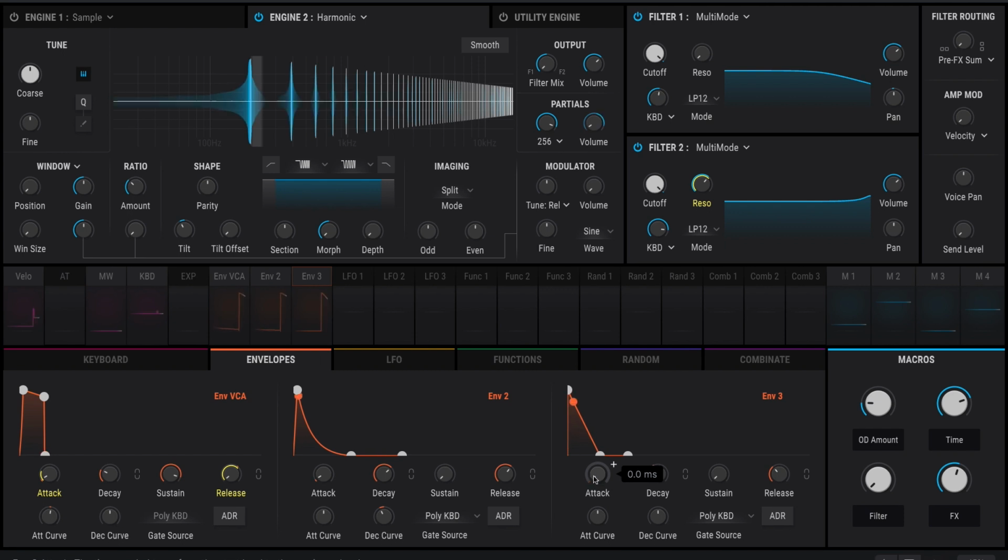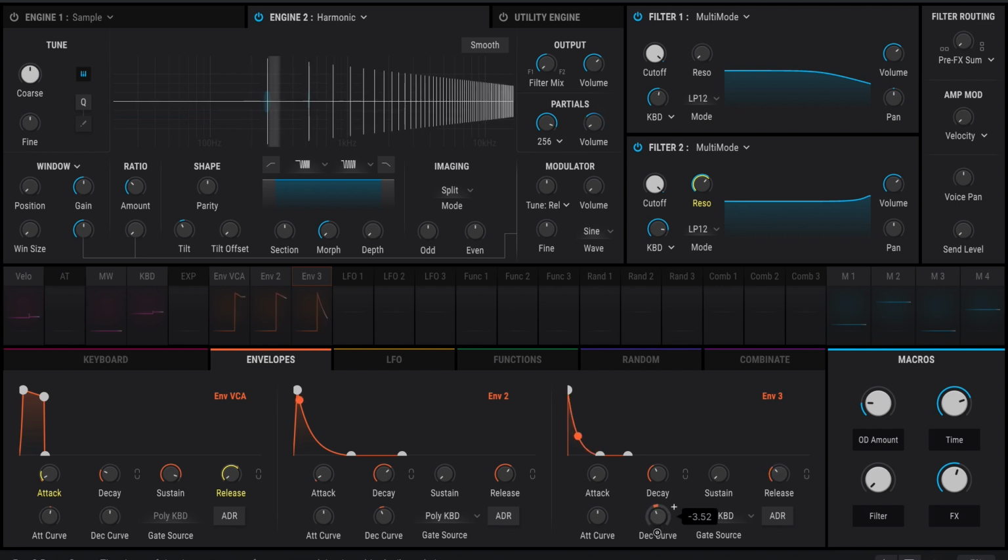Attack down, going for clicky. Sustain down, release a little bit. Decay curve. We can adjust the curve of the decay. You can kind of hear what that does.